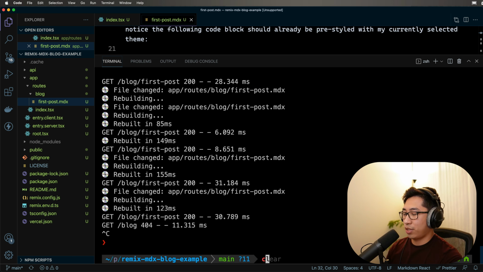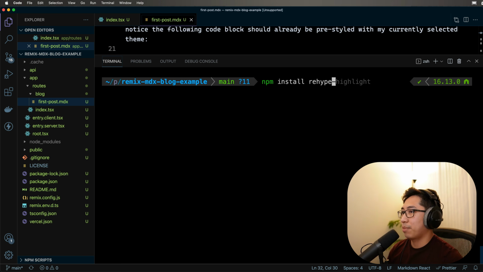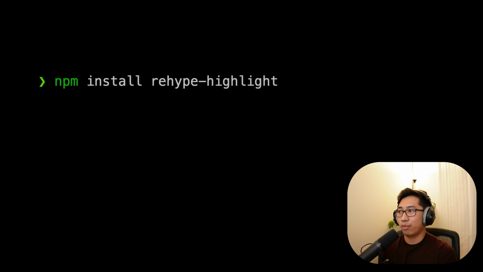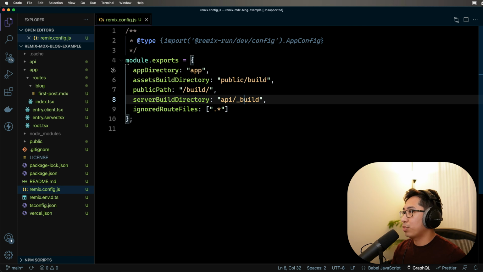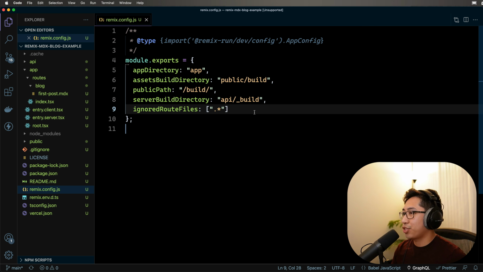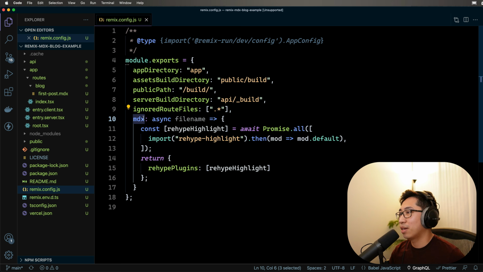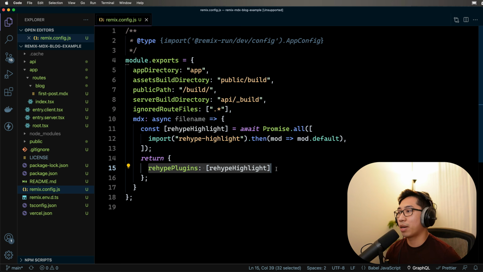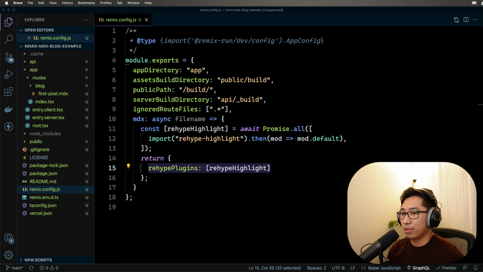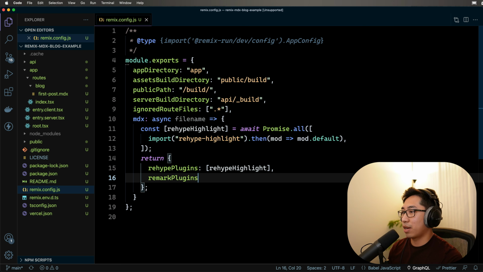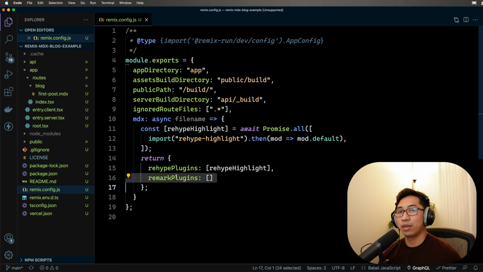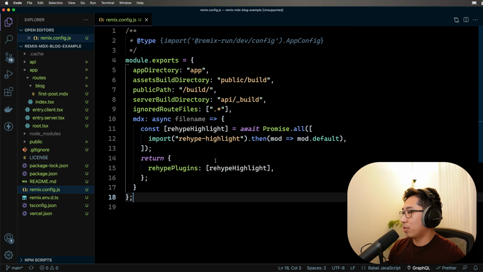I'm going to stop my application and I'm going to install rehype-highlight, which again is a rehype plugin using Highlight.js. Once we have that installed, we're going to open up remix.config.js and we're just going to add some configuration in here. You should be able to add an mdx key, which allows you to hook into that plugin system to add in your own custom plugins. In our case, we are importing rehype-highlight, and then we're going to add that to our list of rehype plugins. And again, if you were to use a remark plugin, you can also add remark plugins in here like this and install other things, but we're going to keep it simple with our rehype-highlight.